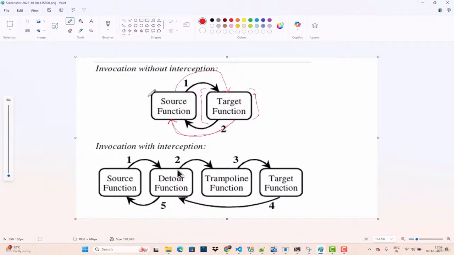Okay. So this is invocation without interception. This is something like a function call, right? We are calling a function, save file, and we are doing something, and we are again returning to the source function. Okay.